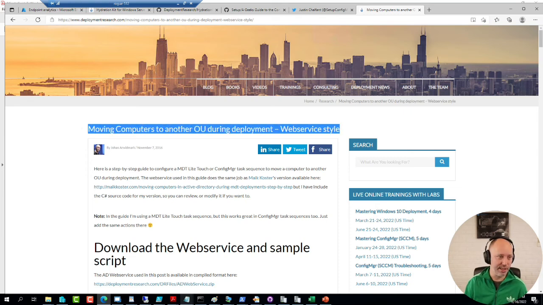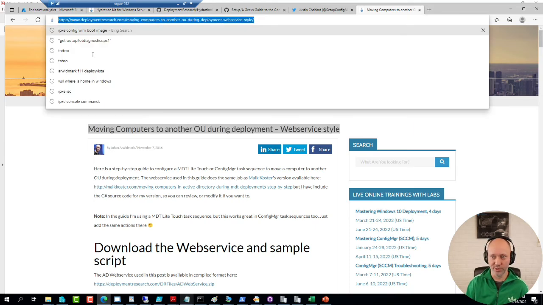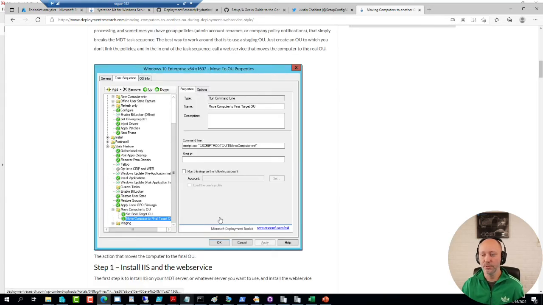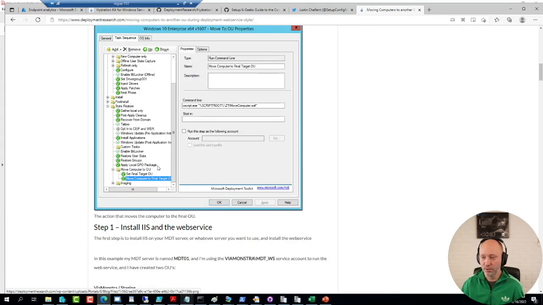Because it's basically asking on the server side, not on the client side. It tells the server to move the object. So the only thing you need to do in your sequence is tell it what the final OU is, and invoke the script that actually moves the object. But again, it's not run on the client side. It's simply asking a web service, "Hey, this computer, please move it to this OU."